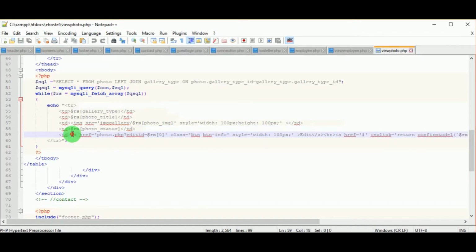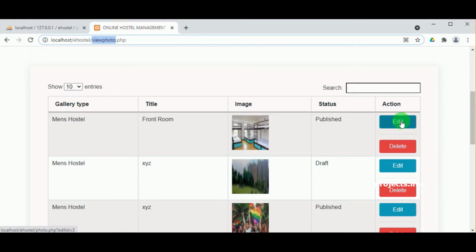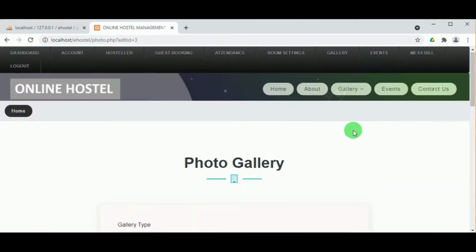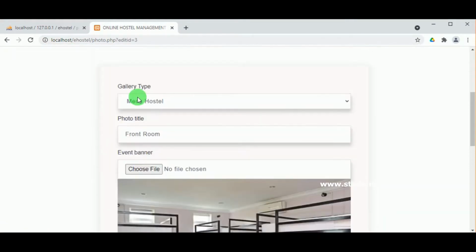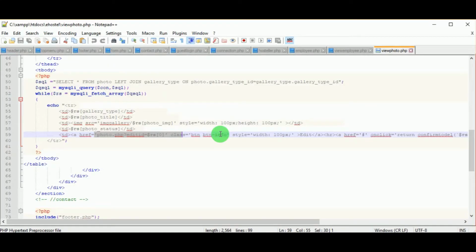Next is the action. In the action, you can see there are two buttons, one is edit and the other is delete. For the edit button, an anchor tag is used and the photo.php file is redirected. That is, when you click on the edit button, you are redirected to the photo.php file where you will be inserting the data. You can see here, since we clicked on edit, all the data is displayed here, and you can make the updation.